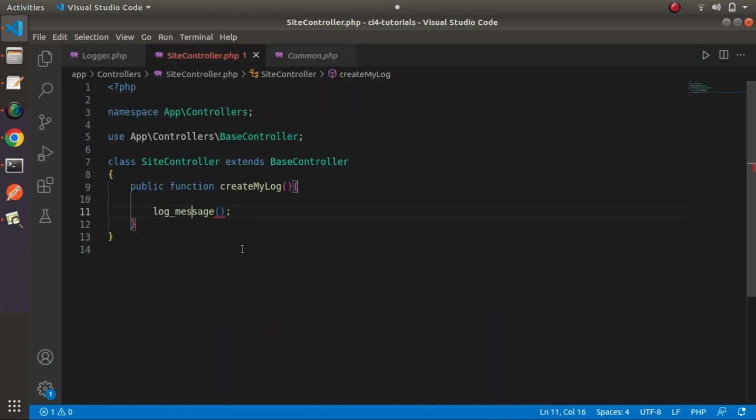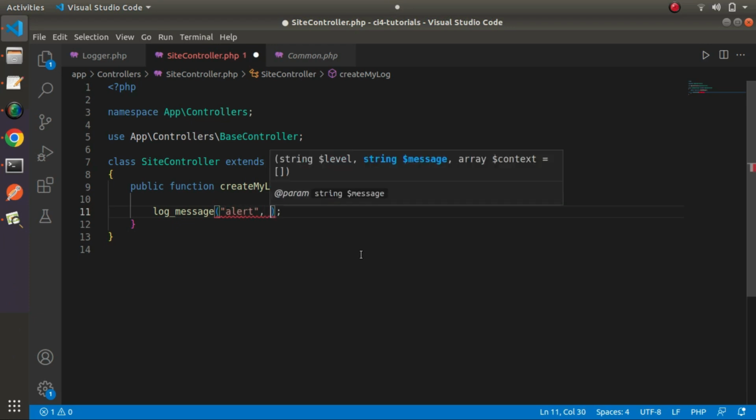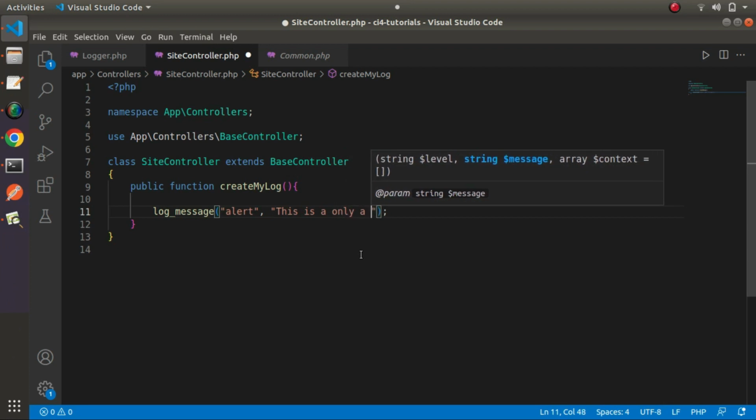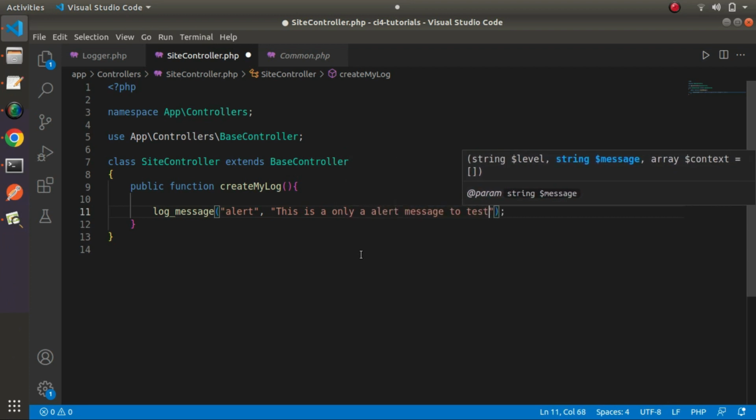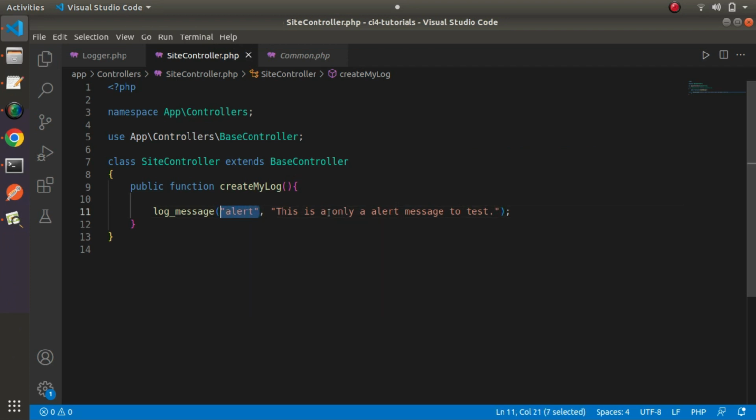Go here inside the controller file. So the first value will be alert. In the second, we need to pass a log message. So let's say this is only an alert message to test. Now we are done with this alert message.